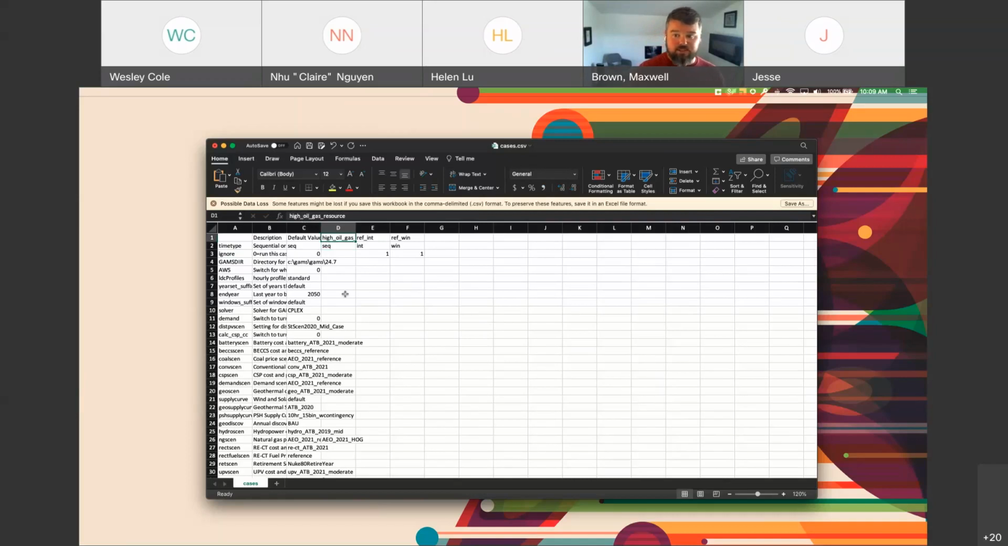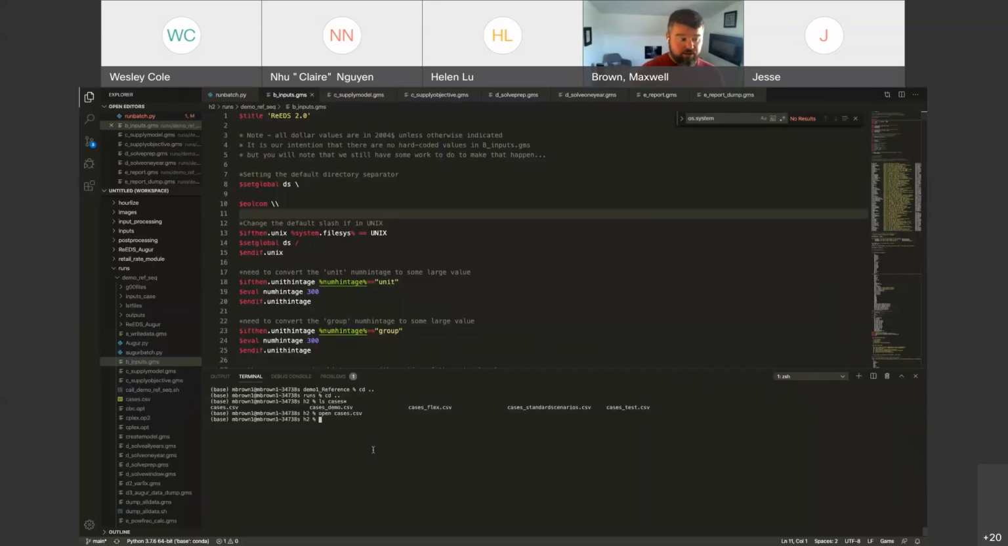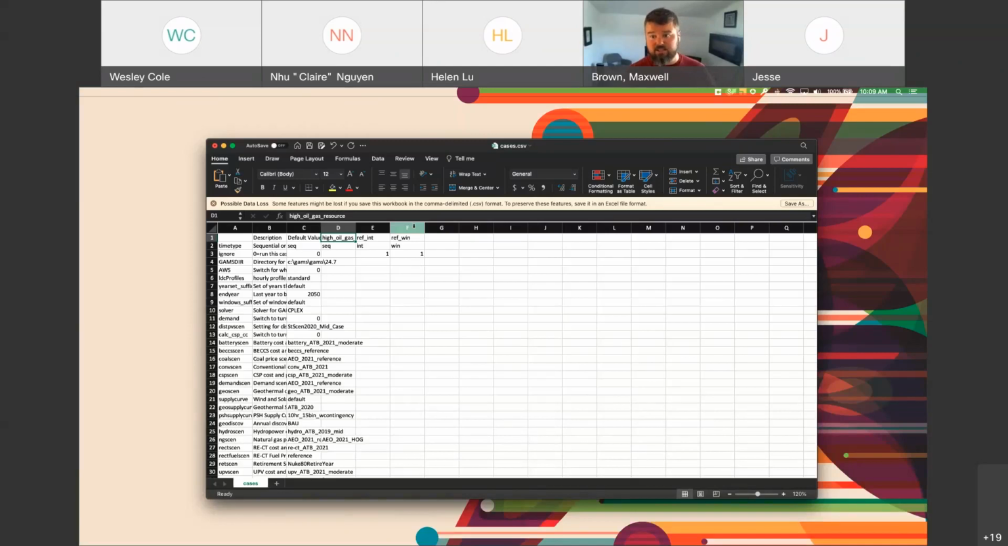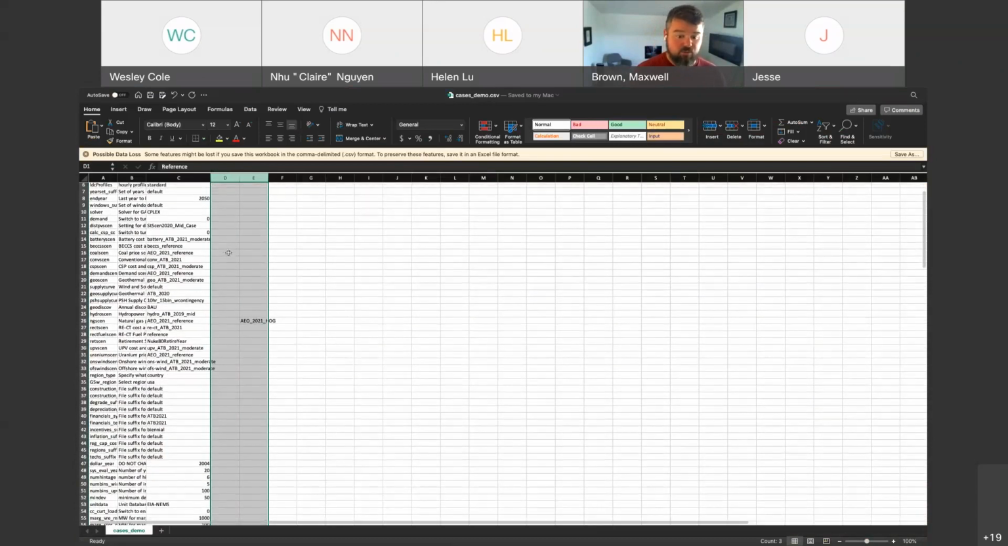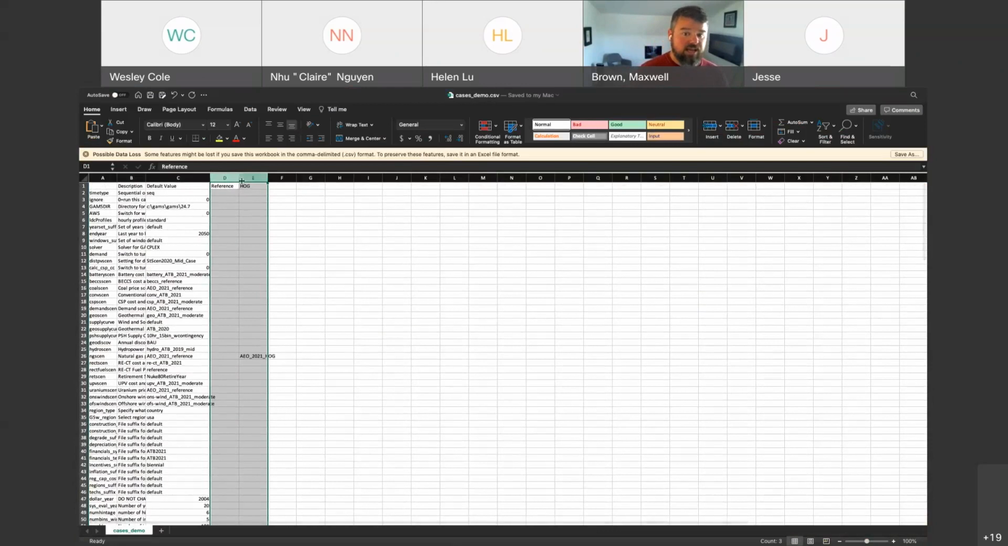And if I wanted to, I can show you real quick. In this case, I created this demos.csv. So I created a cases.csv file, and here I have two different switch settings, two different cases that I want to run at the same time. Now I have my reference case, which will default to all of these default options that are in column C, and I have my high oil gas case that is right here. So I have my AEO 2021 HOG case.